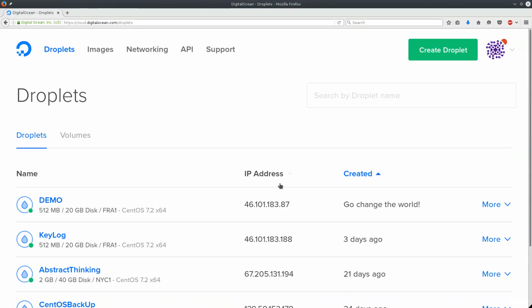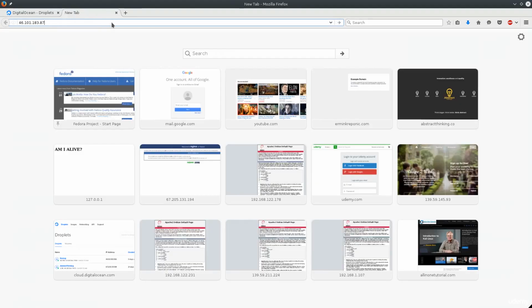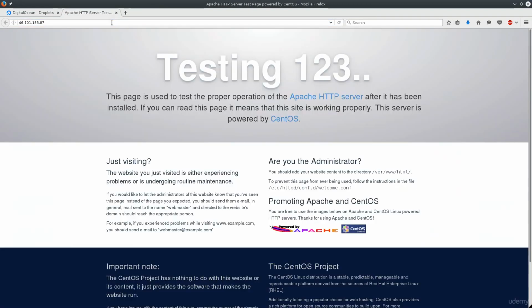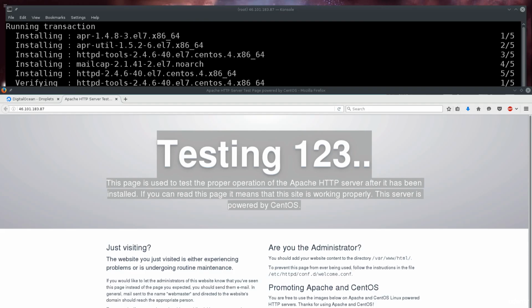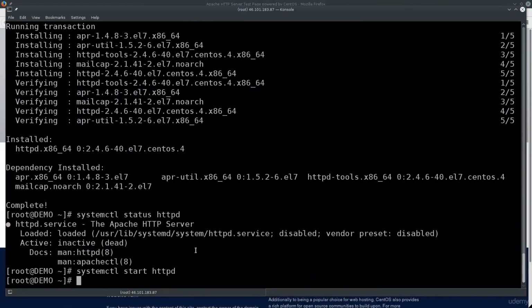And now we can take this IP address, copy it, and paste it into the browser. And there you go. It says testing 1, 2, 3, blah, blah. The web server is indeed functional and running. It is fully operational. No problems there. Now, the next thing that we need to do is bring our firewall up and configure it.